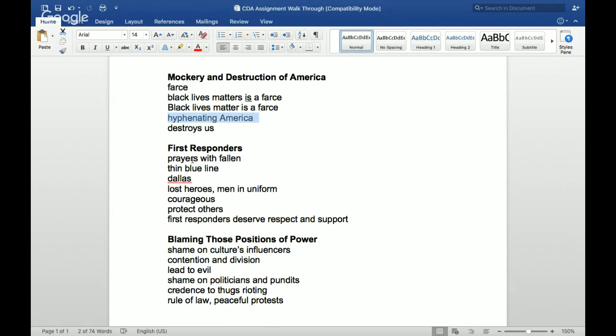Same thing here with first responders. So I've got first responders here, but there's more to it than just first responders. Like, she's not talking about firefighters. She's mostly talking about police officers here. And there's a particular tone about these police officers: prayers with fallen, lost heroes, being courageous. So how could we fully describe this category of first responders? And I mean, when I say fully describe, give me a few sentences that tell us what this theme is. That would be really good.